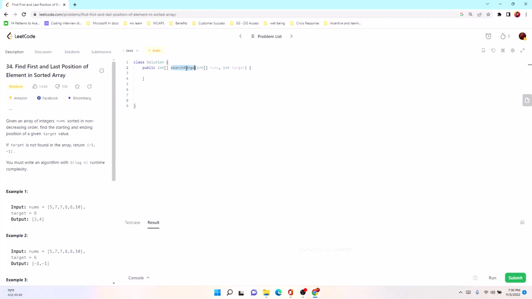Okay, so before we actually start implementing the search range method, first we have to define that we need to find the first and last position of any given element, right? So we are going to create a helper method for that. For this particular helper method, I have named it find bound. This helper method is going to return the integer value of whatever bound we need to find. Over here we need to find the first and last positions.